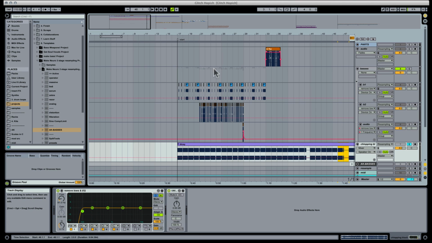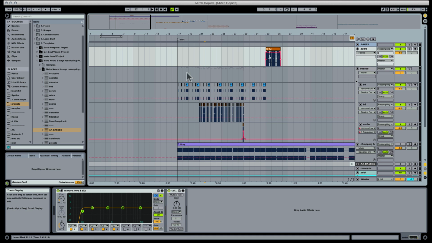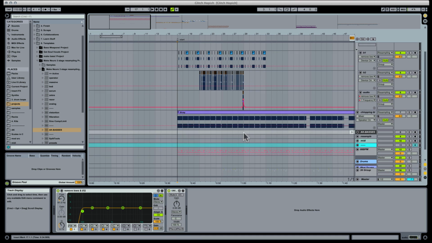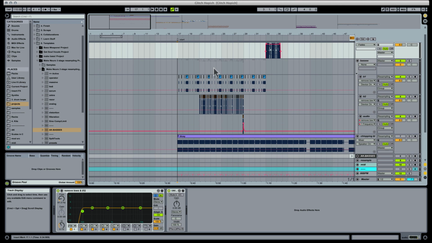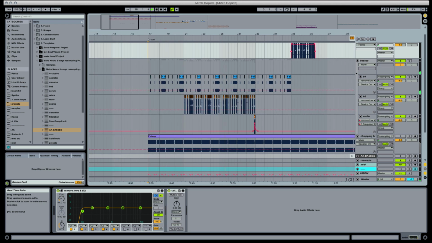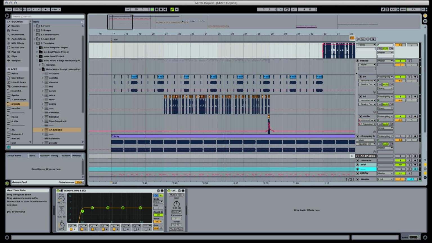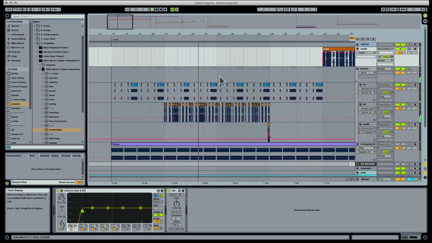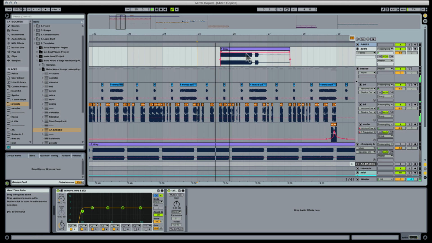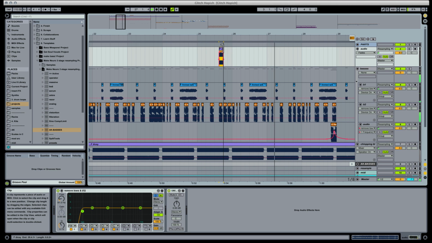So I'm going to take one of these, and we're going to do the same thing. We're going to unsolo stuff, listen to our track, and then when we get to this section, we're going to probably paste in an F. Right there. Right there. Maybe really short.